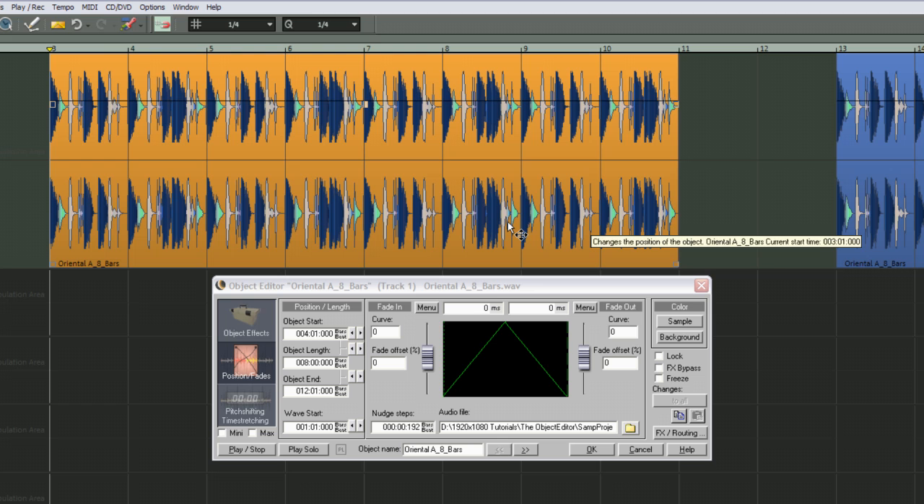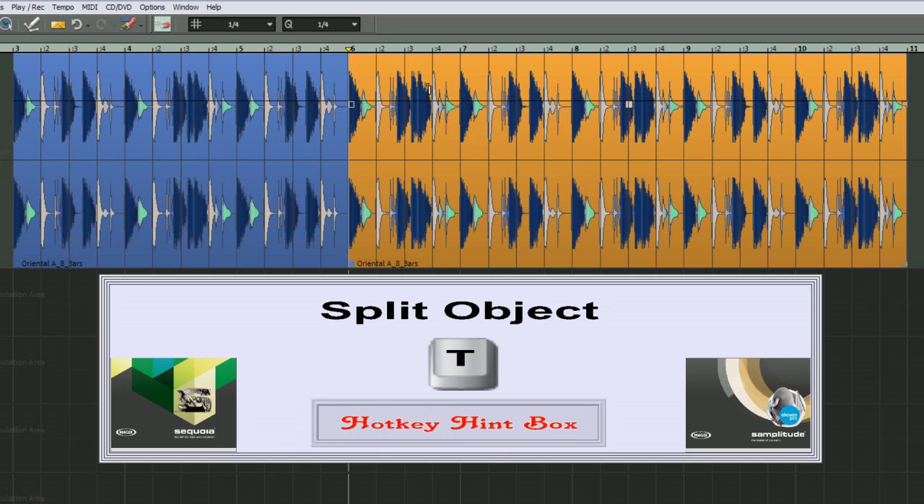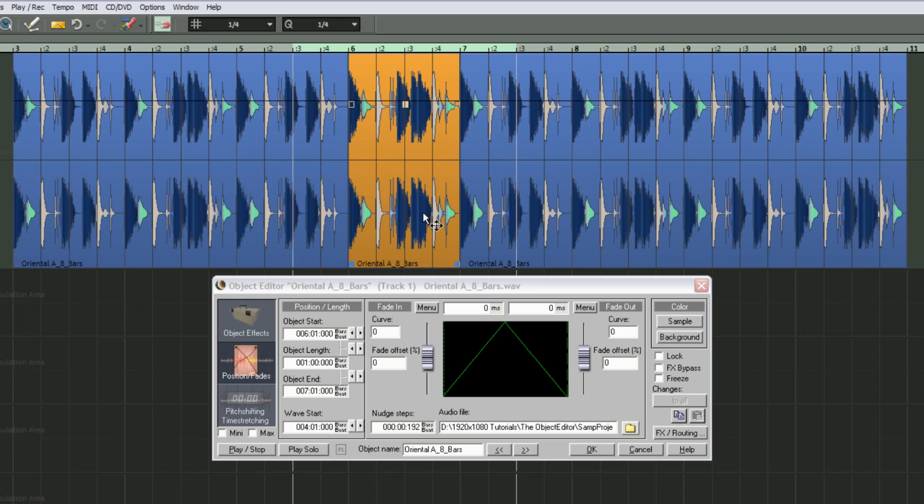I'll move it back to its original position. Here's another example of the virtual editing possibilities. If I split the object twice to make 3 virtual audio objects, now if I select the middle object, I can nudge the waveform back and forth using the wave start arrows. This creates an offset of that particular audio clip.